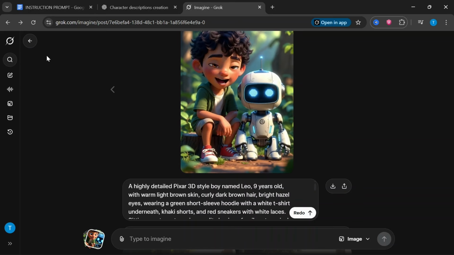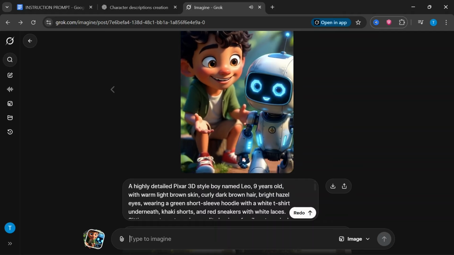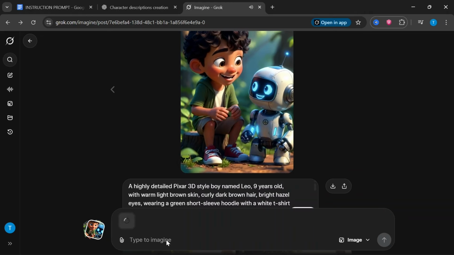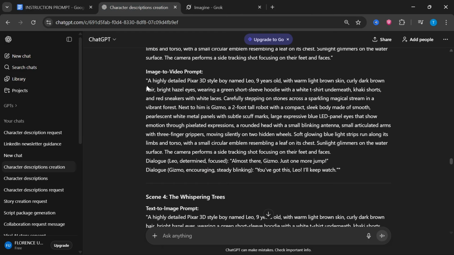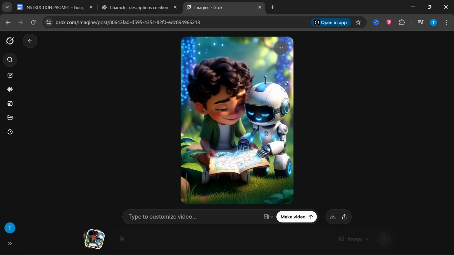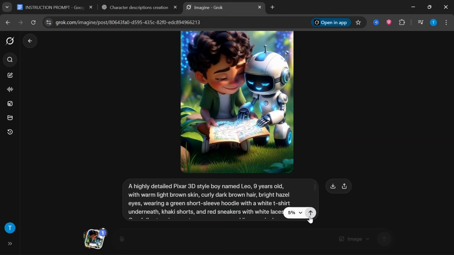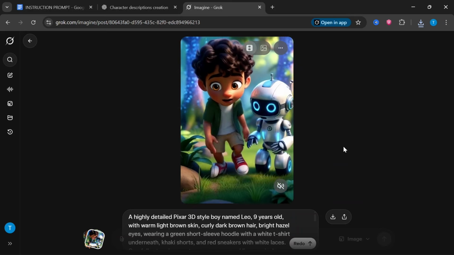So what you're going to do is hit this backward button, and as you can see, this prompt box is now available to use. We are going to paste in our video frame. Okay, so as you can see, this is the first frame of our video. We are going to bring in our image to video prompt. Perfect. As you can see, our video looks good and the lip sync is on point.